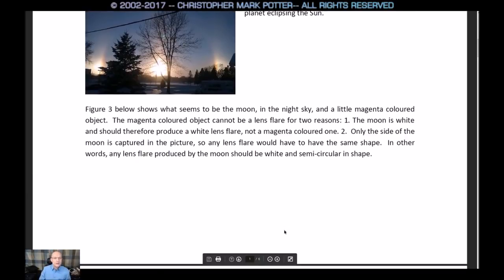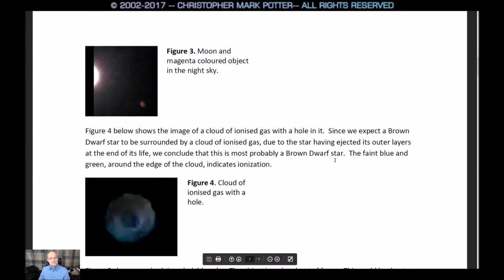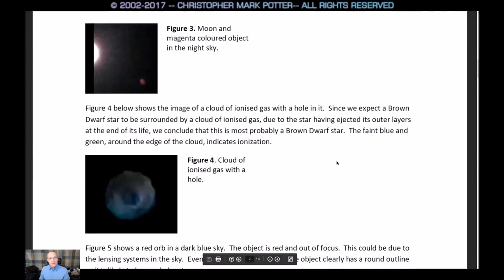Figure 3 shows what seems to be the moon in the night skies and a little magenta-colored object. The magenta-colored object cannot be a lens flare for 2 reasons. 1, the moon is white and therefore should produce a white lens flare, not a magenta-colored one. 2, only the side of the moon is captured in the picture, so any lens flare would have to have the same shape. In other words, any lens flare produced by the moon should be white and semicircular in shape. Figure 3, moon and magenta-colored object in the night sky.